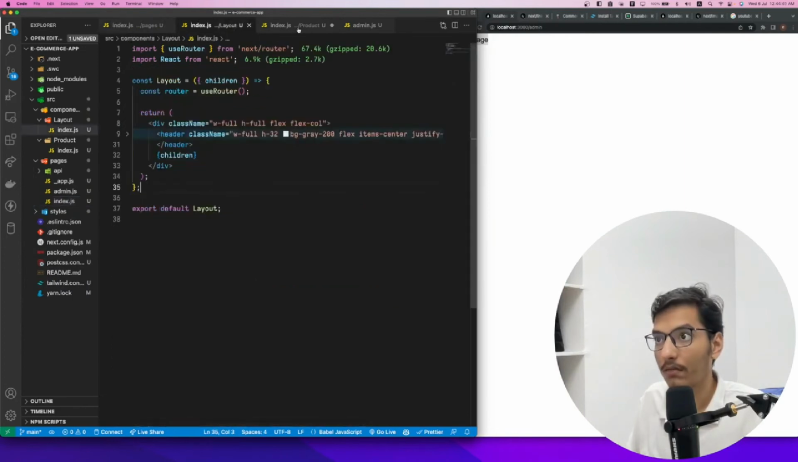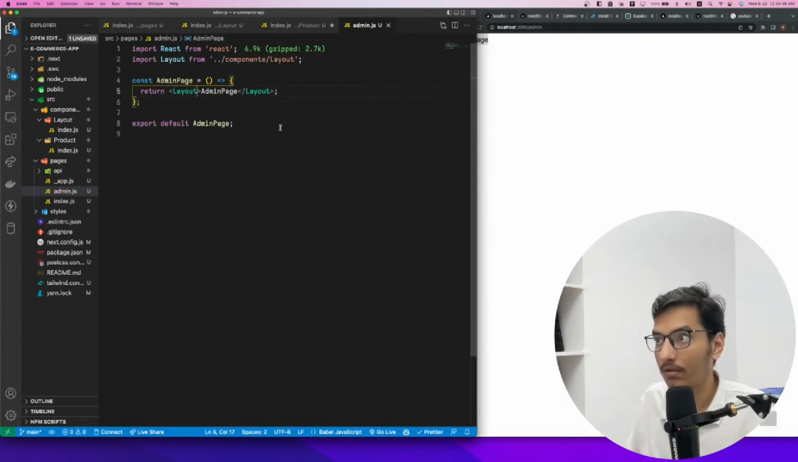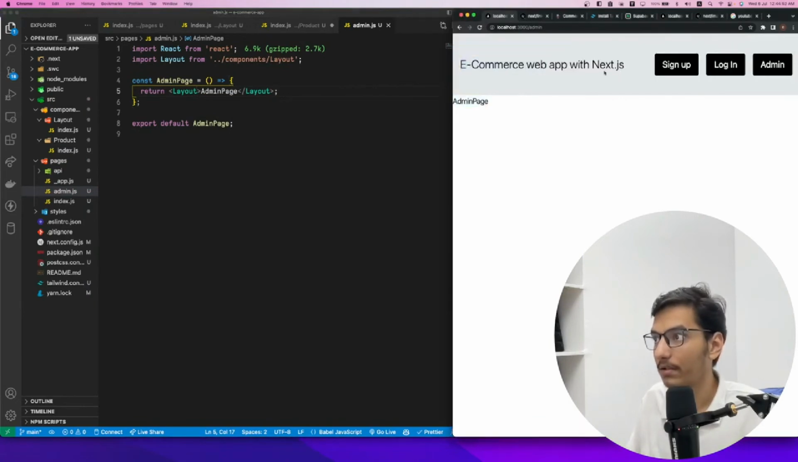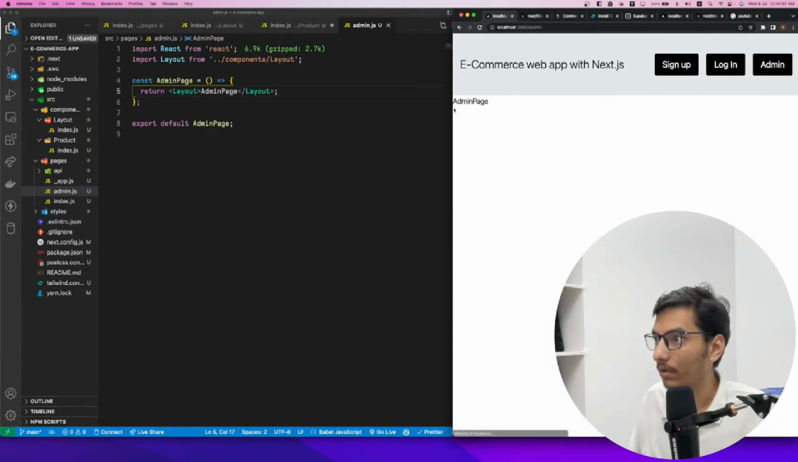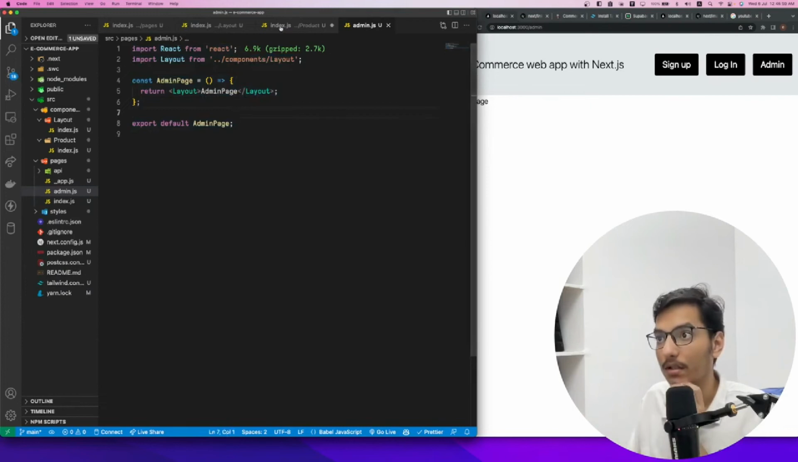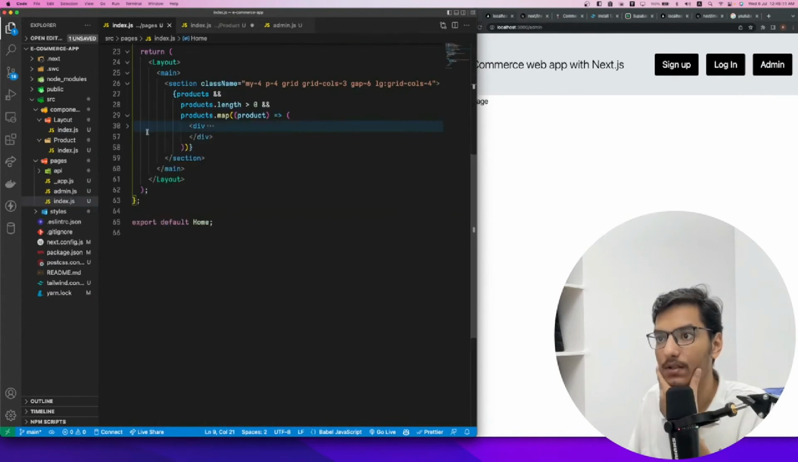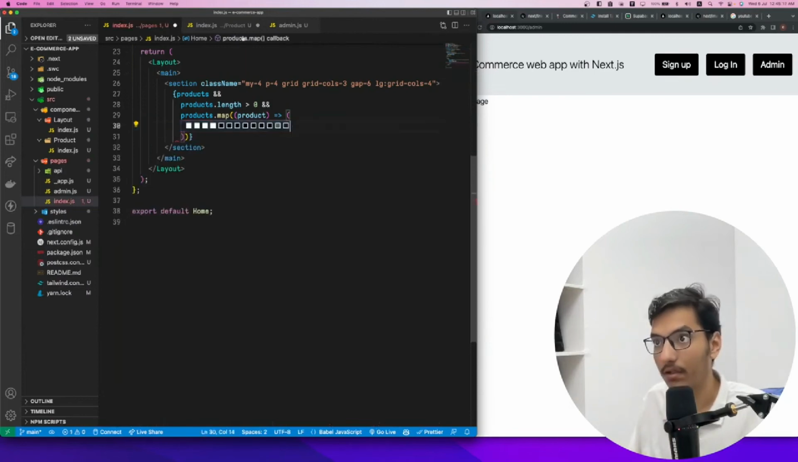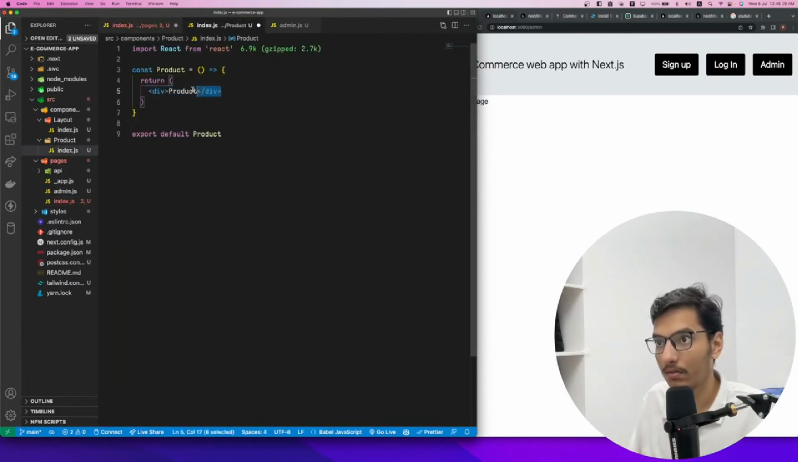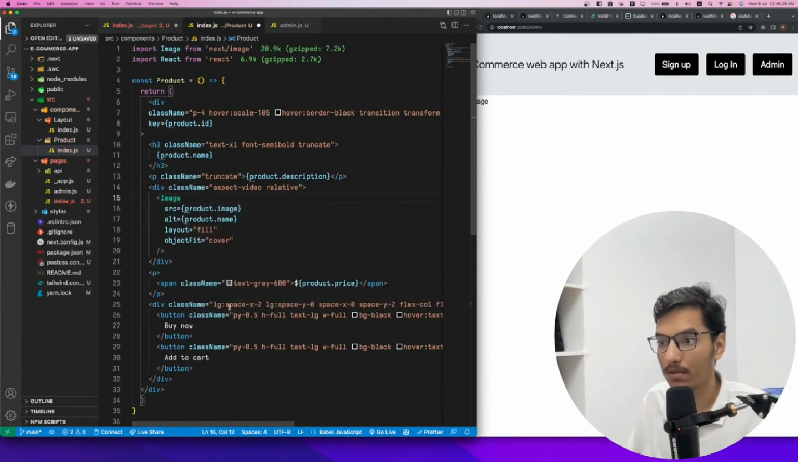So now for the admin panel, we also want the layout here. Now see, the header appears here. We can go back, it appears here, all the products. Okay, let's go to admin, it appears here. Okay, so this is the thing, and for the product, this is the component of product. So we'll take it and paste it here, and we will import the image component.